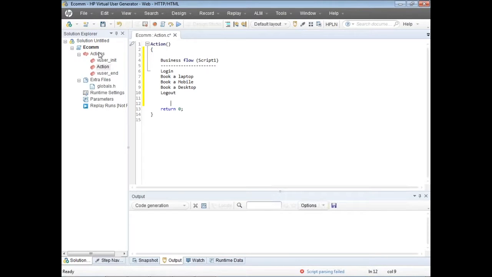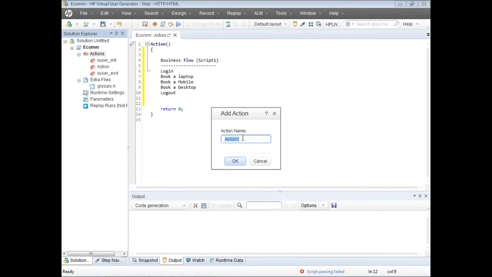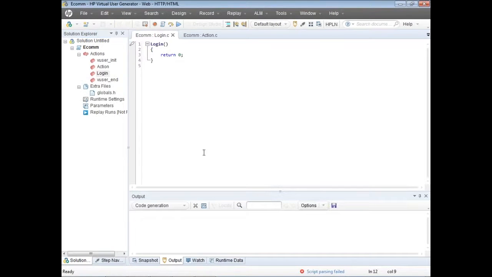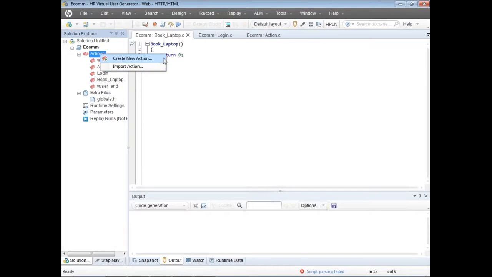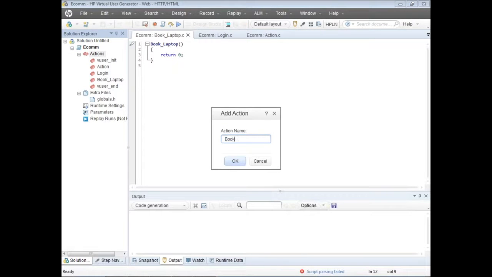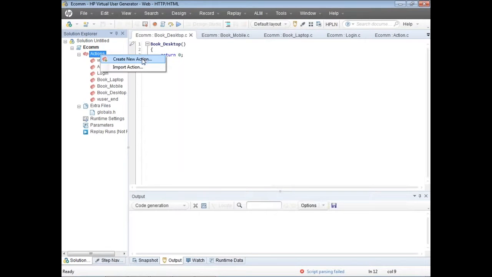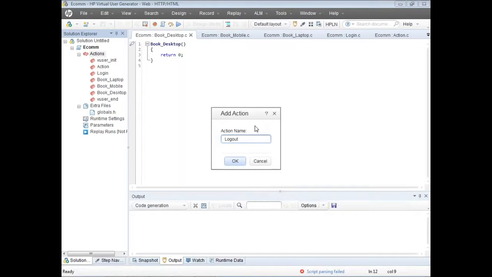In general, first I'll create one action for login. Then I'll create an action for book a laptop, then book mobile, then book desktop, and then logout.